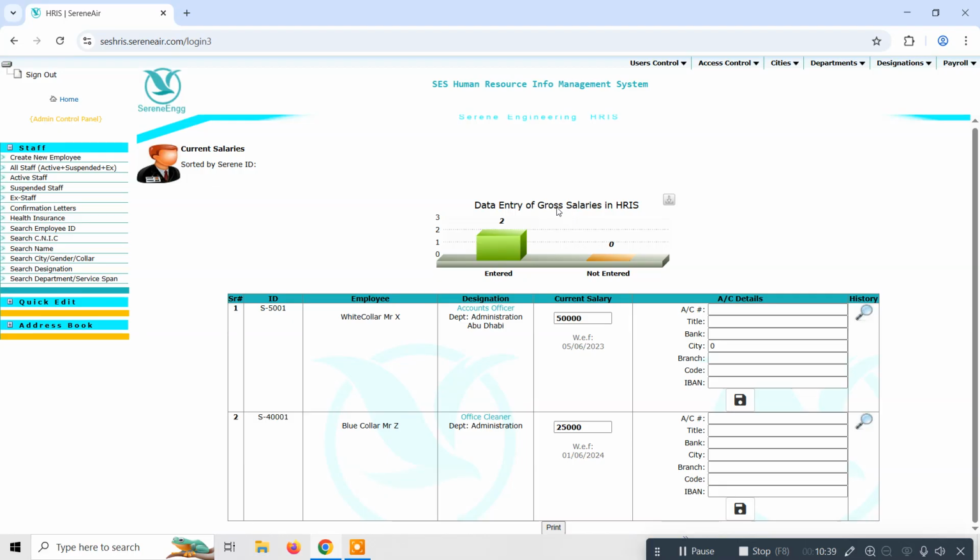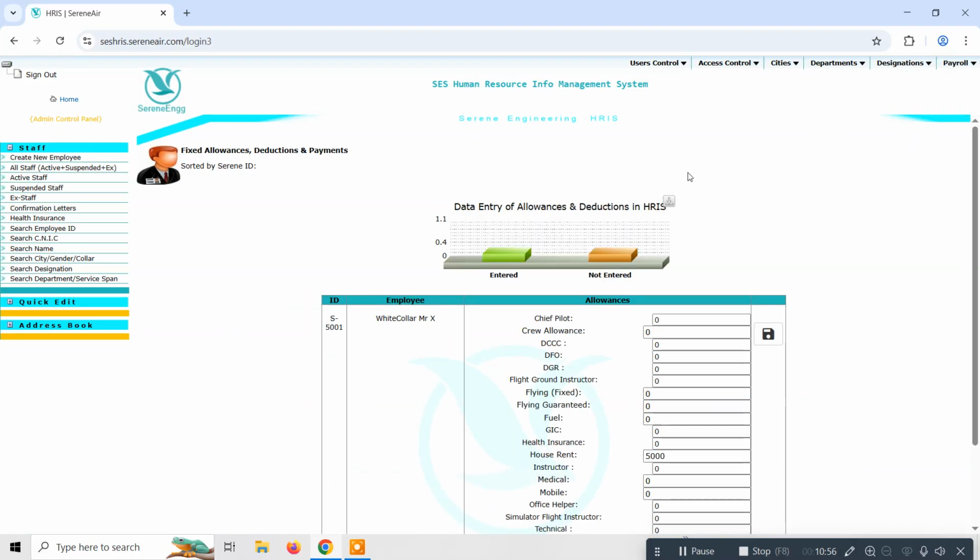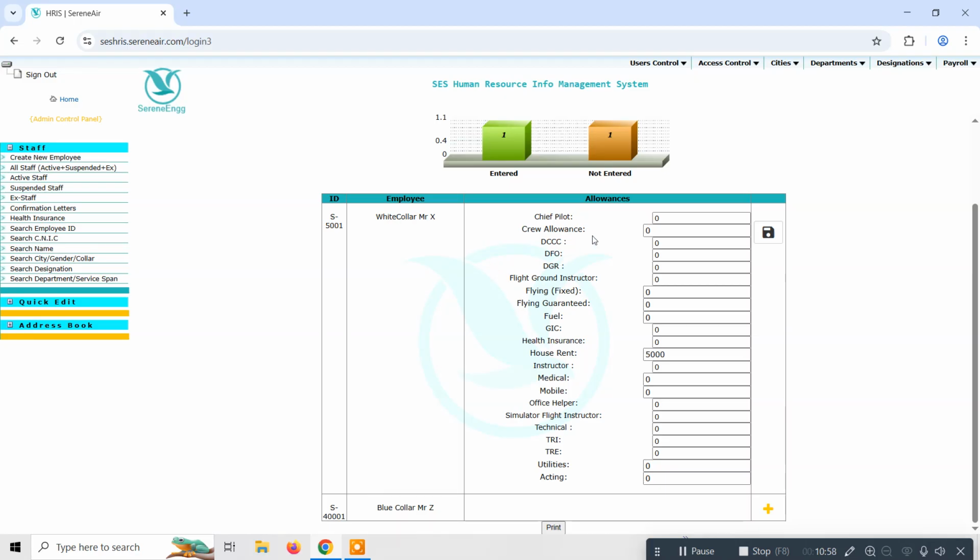Gross salaries, we also call it gross salary. Okay, so in payroll, fixed allowances and deductions. For each employee, there are several allowances. So if the allowances applicable in civil engineering are not listed here, just let me know. I'll just configure those ones, and you'll be able to.